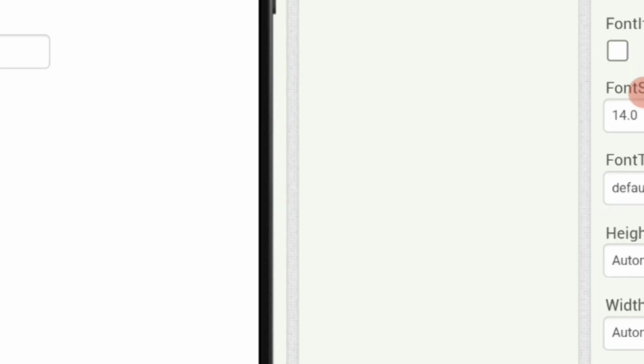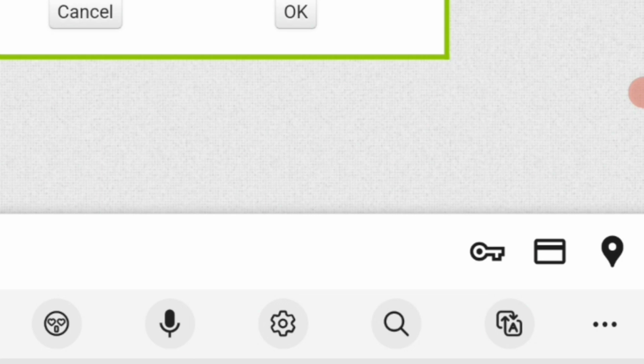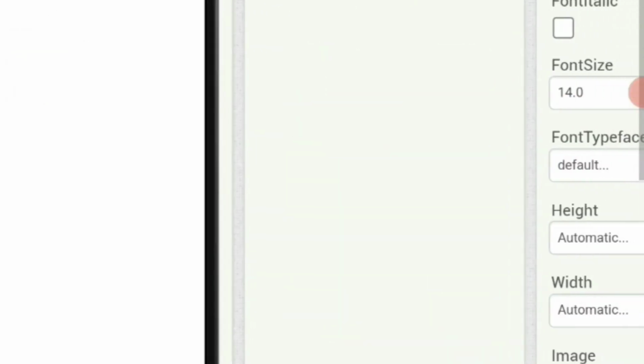Click onto the button. Just click onto the rename. You can rename the button now. Button name is speak button. If I am clicking onto that, it will be speaking. That is the reason I am giving a name called speak. Just click on OK.